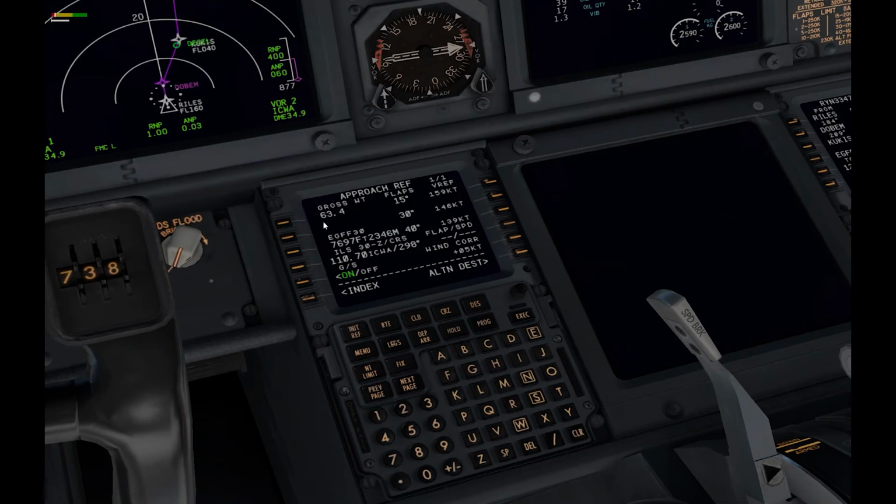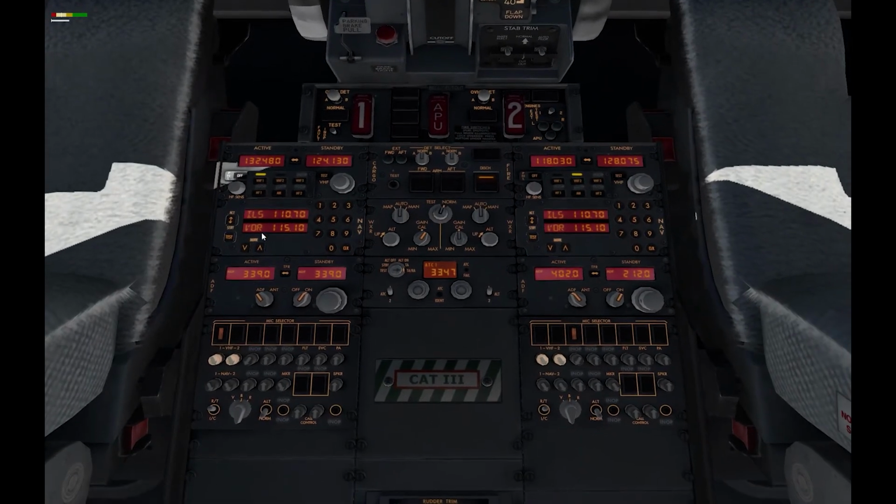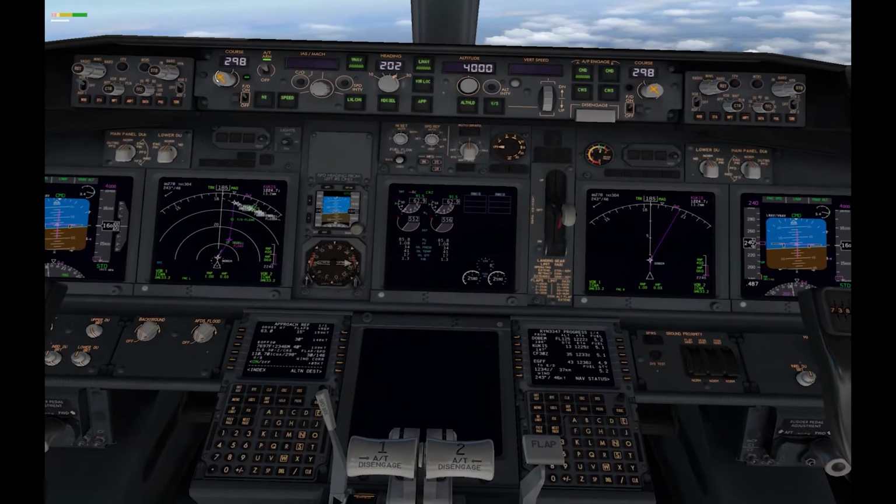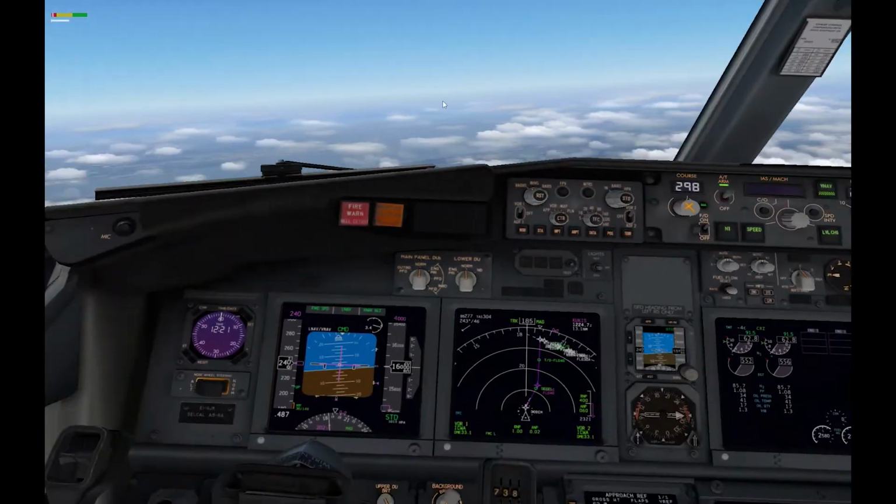Currently our gross weight is 63.4 tons, so we're going to be about 63 tons by the time we land, which means for a flaps 30 landing speed of 146 knots, which we will use. In that goes ILS 110.7 at 298. We programmed in, yeah, 110.7, and we have 298 on the course.